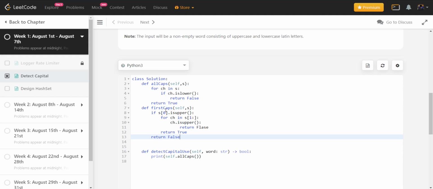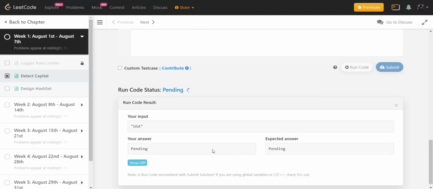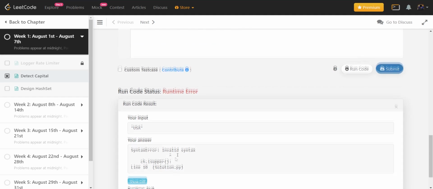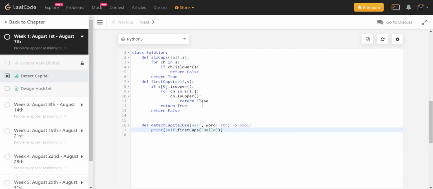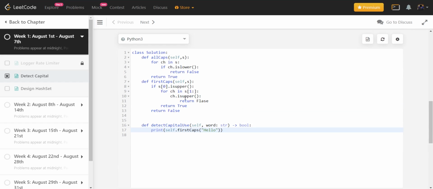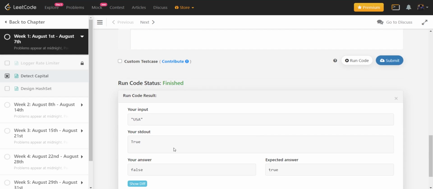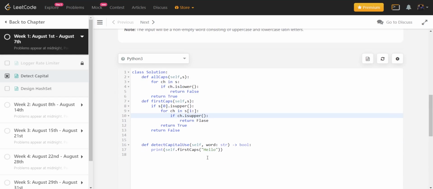Right, let's just check it out. The first letter is H, caps, and the rest of them are lowercase, so it should return true for us. Syntax error, I made a mistake on the 10th line. I forgot the if statement. Yep, it ran and it returned true.